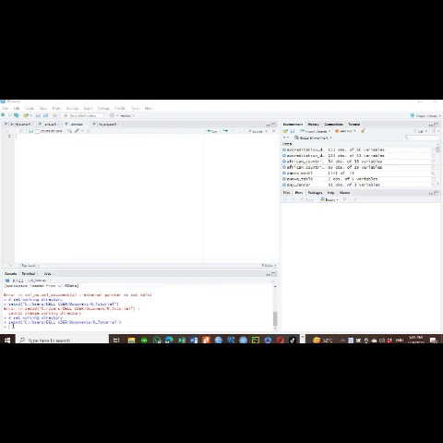Today I want to discuss how you can use the R programming language to analyze data, especially when it comes down to the use of analysis of variance. So, analysis of variance.